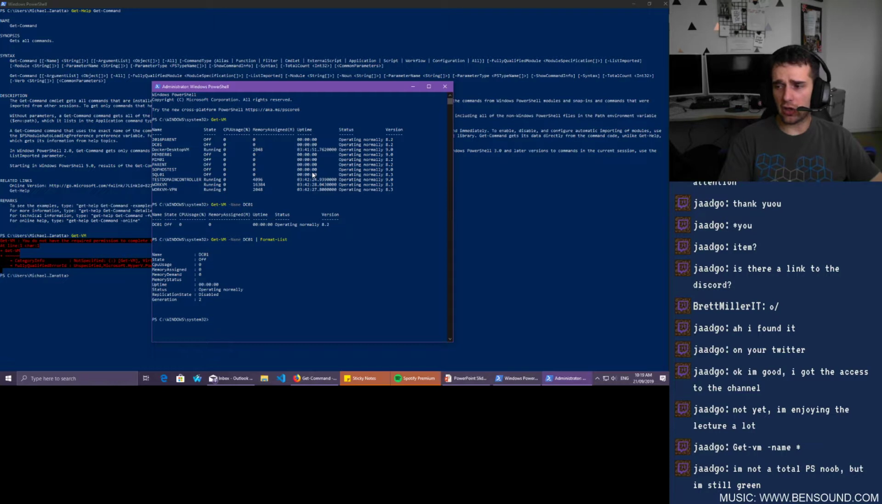Now, if I wanted to turn the VM off, I can use Stop-VM. Oh, no, it's not running. I can turn off the test domain controller. Let's turn off the test domain controller because it's actually not doing anything at the moment. So we can then just pipe it and we go Stop-VM.